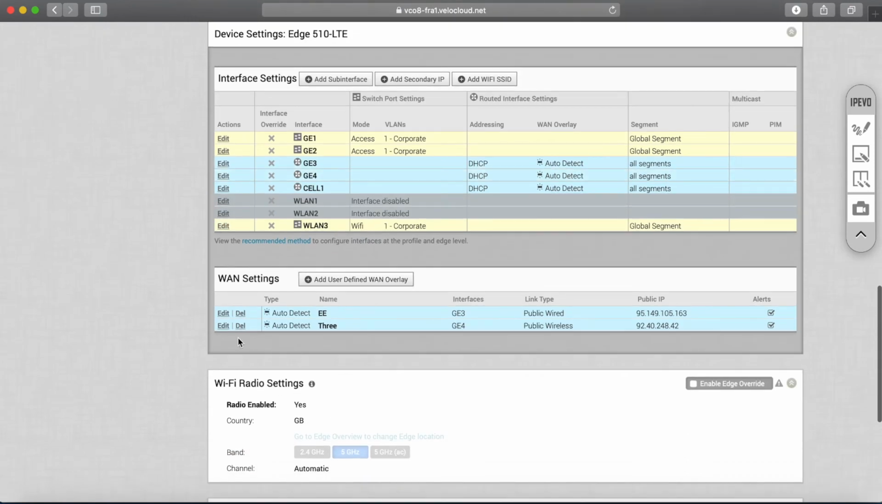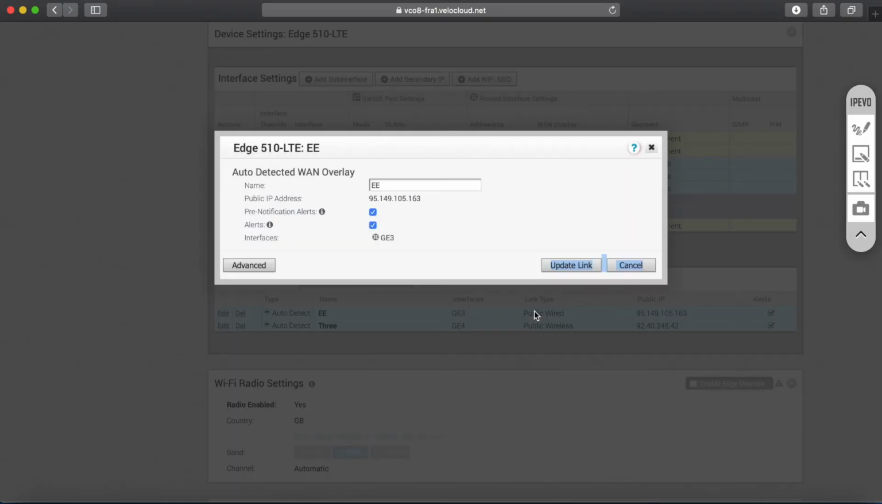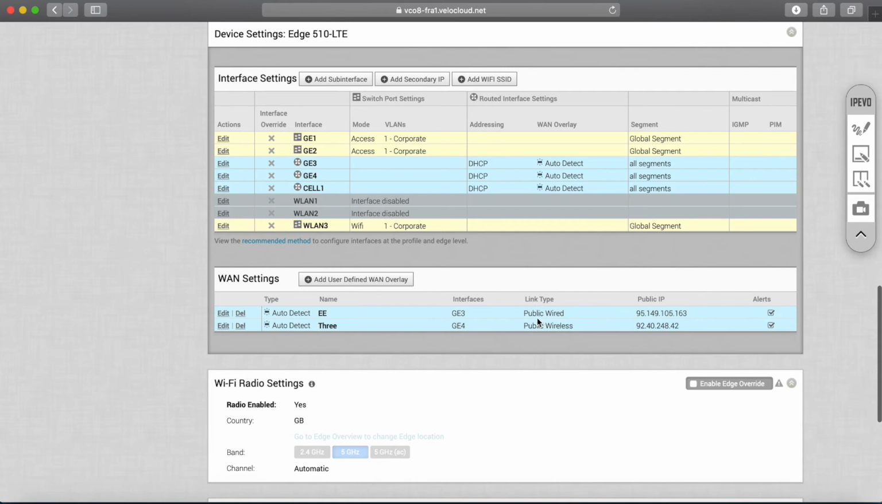On the bottom here, I can actually configure my WAN overlays. You'll see one of them is marked as public wired. One of them is marked as public wireless. I actually attached the interfaces to it. And the reason I'm defining this is because then inside my business policies, I can just define my expected behavior for particular traffics.